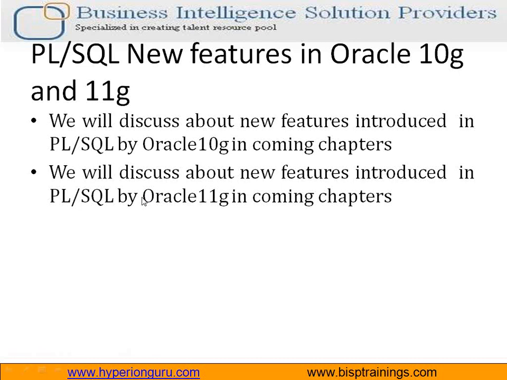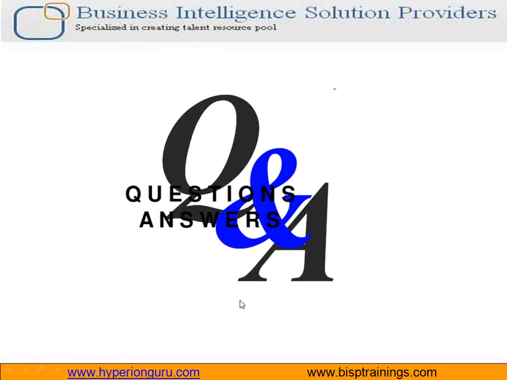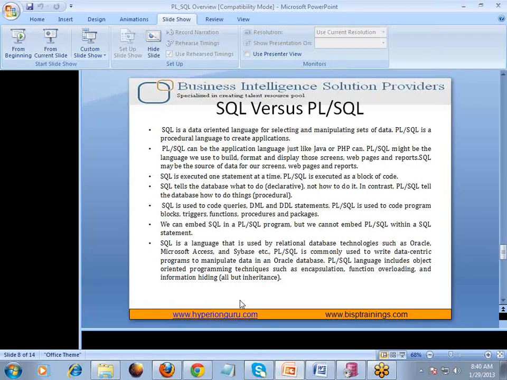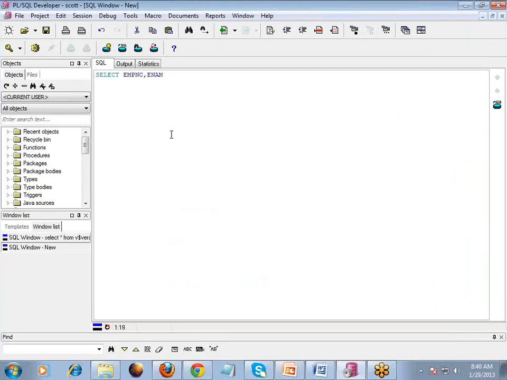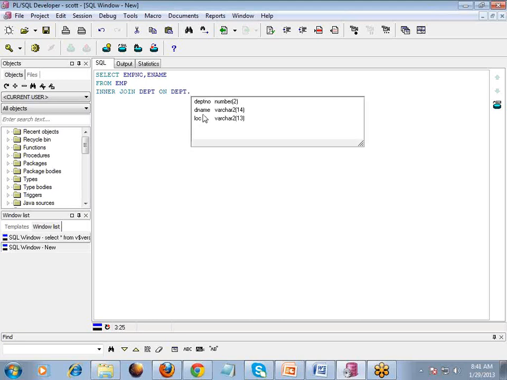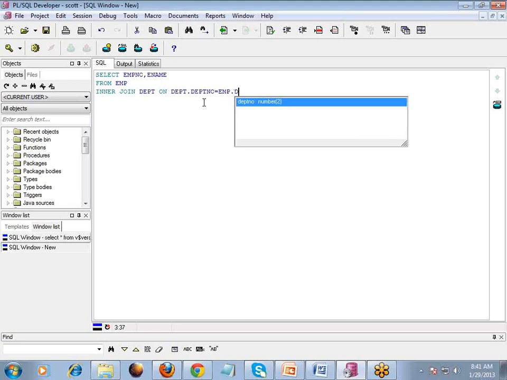One second. Suppose select empno, ename from EMP inner join DEPT on DEPT.deptno is equal to EMP.deptno. This is called an ANSI join.